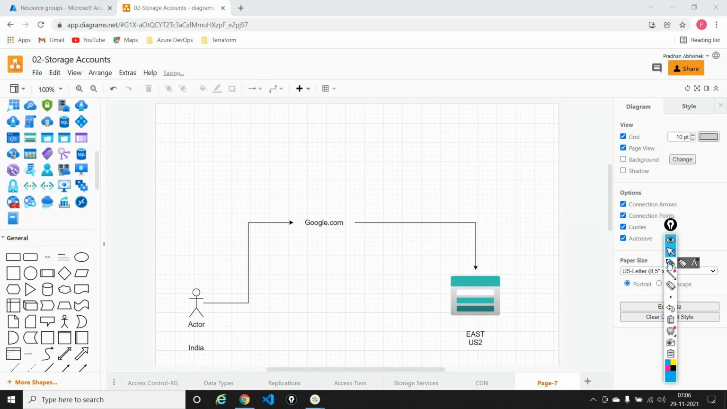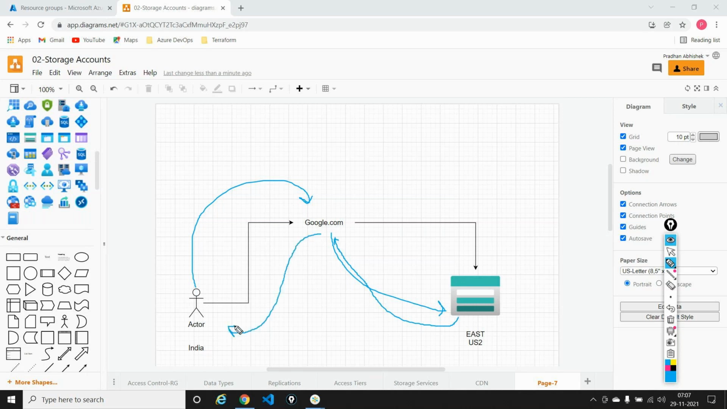So what's happening right now is that I am basically sending a request to a server called google.com. Google.com internally goes and hits the storage account out here, takes all the images from this particular storage account, comes back to this particular server, and then returns me the image.